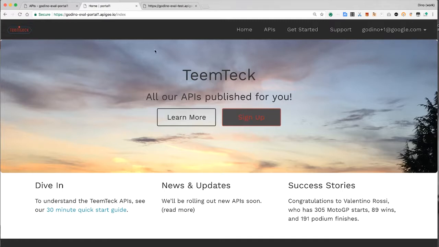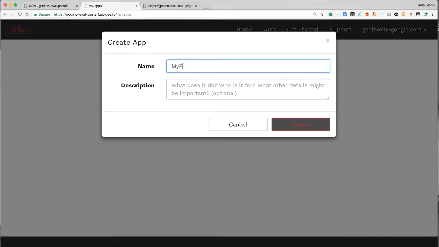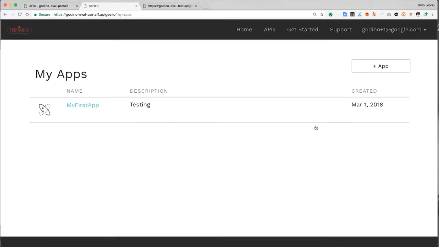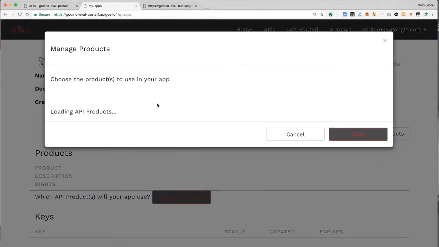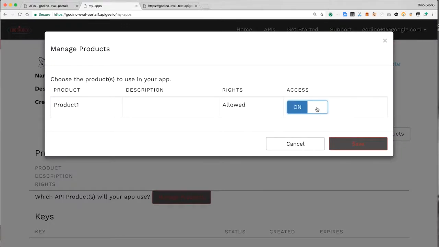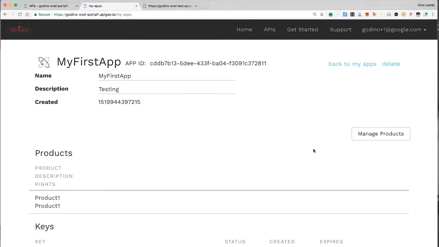As a developer, once signed in, I can see my apps. I can see that I don't have any. So let me create one. Name it. Provide a description. Clicking through, I can manage the products for that app. Let's turn on access for that API product and save it. And then I can see my API key.